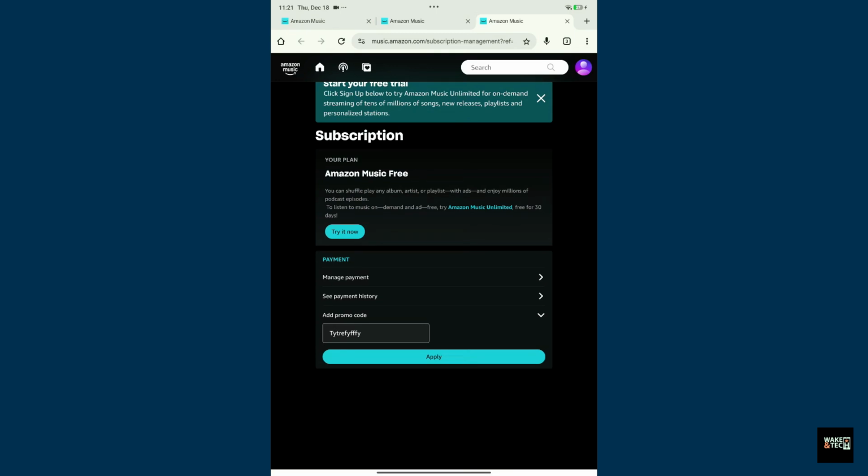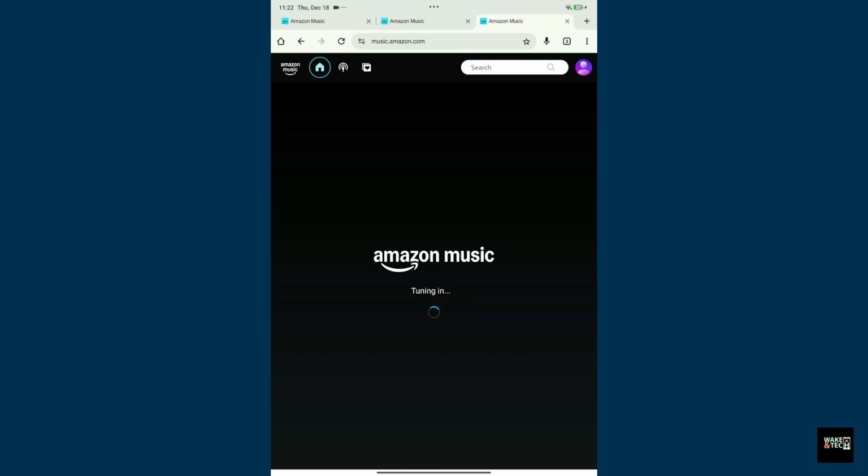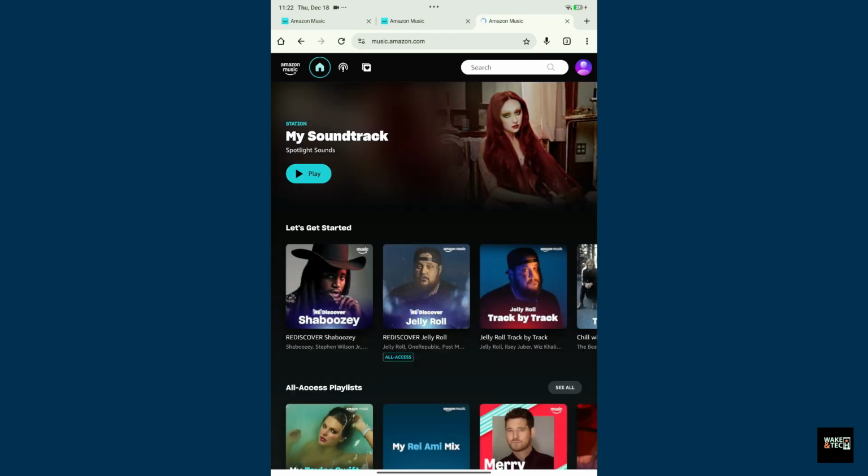If the promo code is valid, it will be added to your Amazon Music account. Then you can easily enjoy your free trial, discounted subscription, or other benefits. Just make sure that the redemption code that is provided to you is correct and valid. So that is how you easily do it.